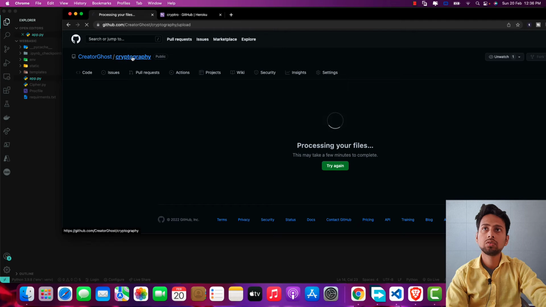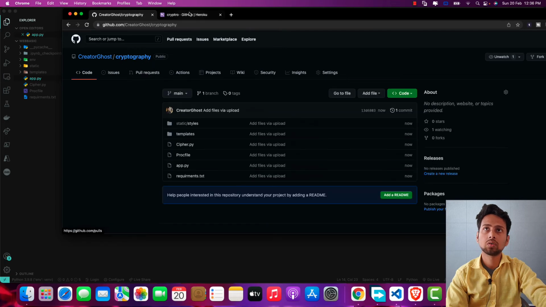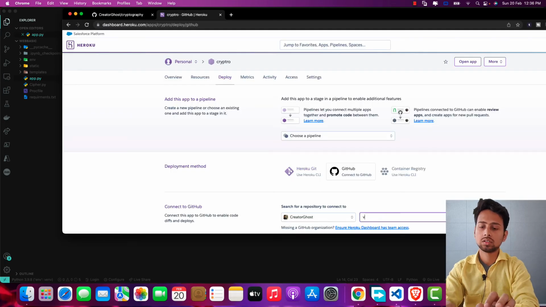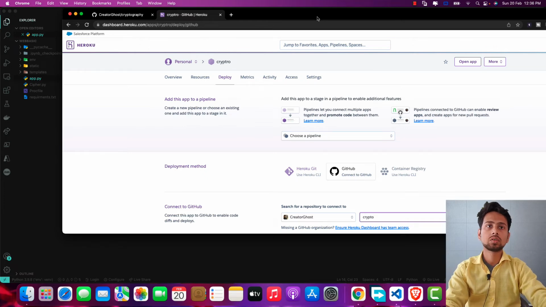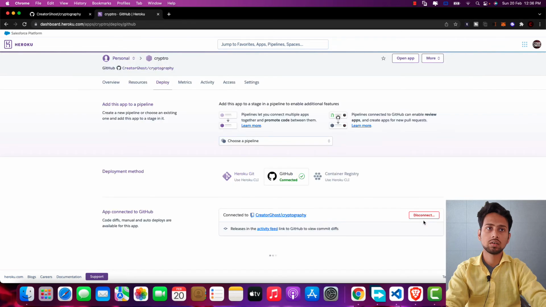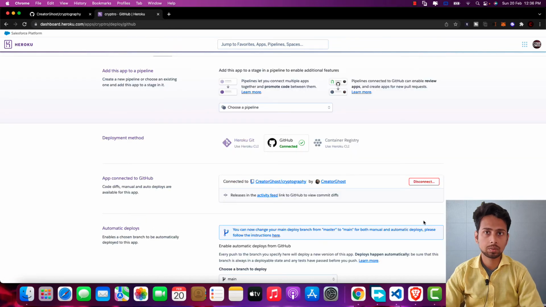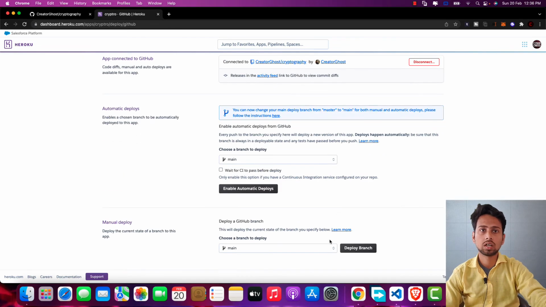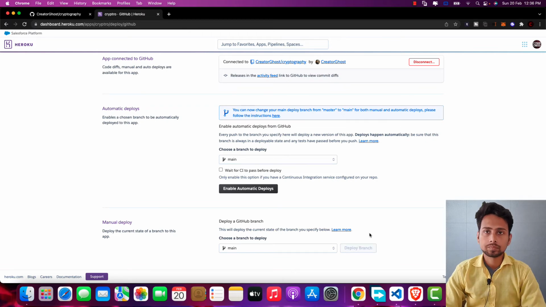And here what we need to do is specify this name, cryptography. So if I search just crypto, there are multiple of them, but this is the cryptography one that we have currently uploaded. So I will just click on connect, and let's see if it is able to install onto the Heroku cloud. And once that is done, we need to click on deploy branch. So let's wait for the deployment.